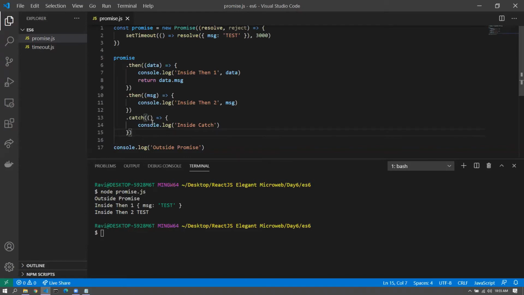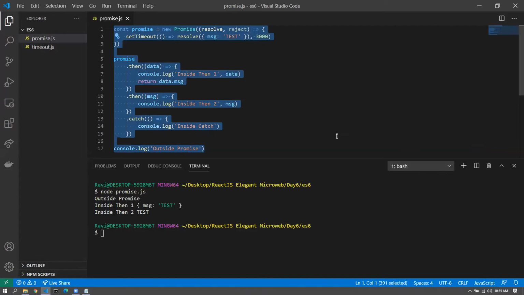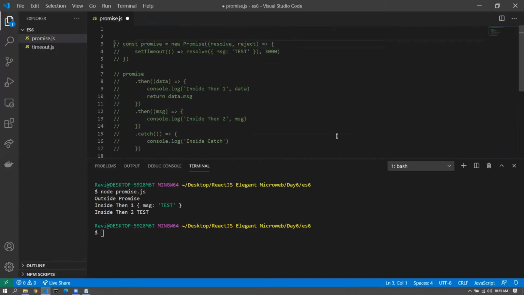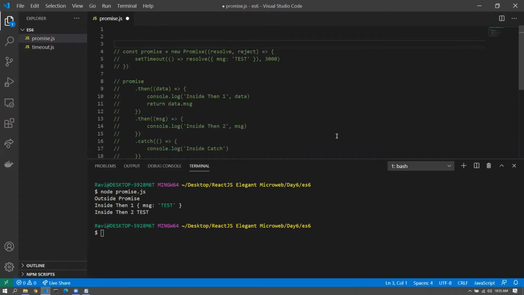Okay. And then there is also a question that, if we want to wait for a promise to happen and only then do this console log, how is that possible? All right, that is also possible. JavaScript has a set of syntaxes that would help us do that. So let me just comment this out. Let me just take this promise separately.